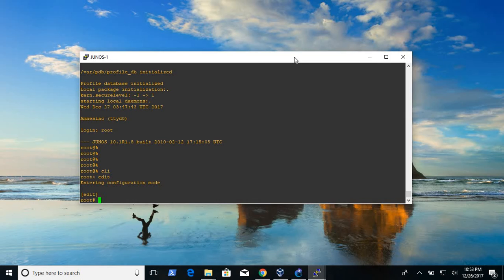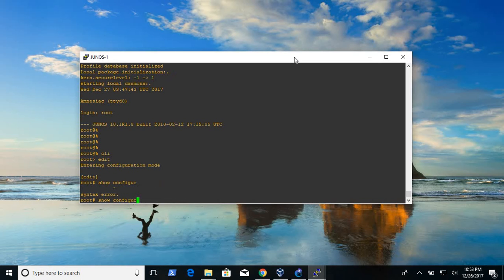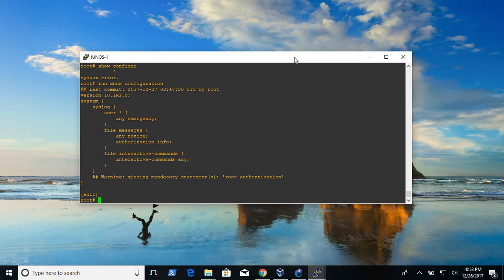And like I said, the first thing we need to configure is root authentication. Why? Because you really can't commit any change if root authentication is not set up on a new box. Let's do a show configuration just to get familiar with the landscape. Actually, I have to do a run show because we're in edit mode. Run show configuration is what I want to do. And as you can see, guys, there's really nothing on the box. And again, you've got to configure the root authentication. So that's what we're going to do first.